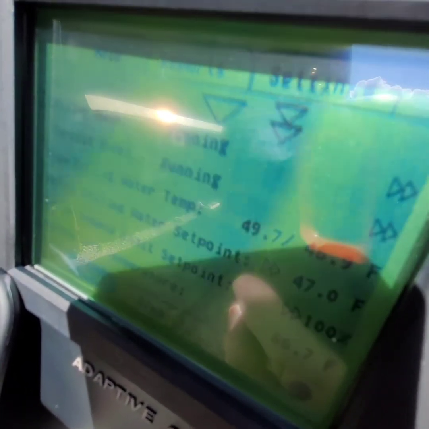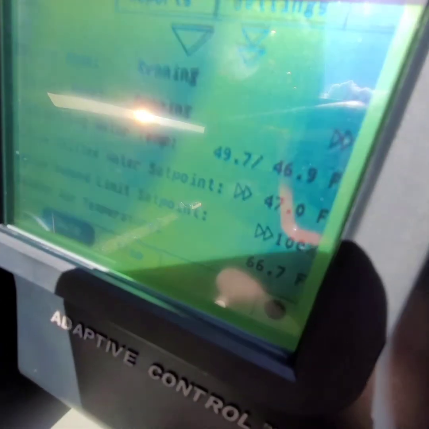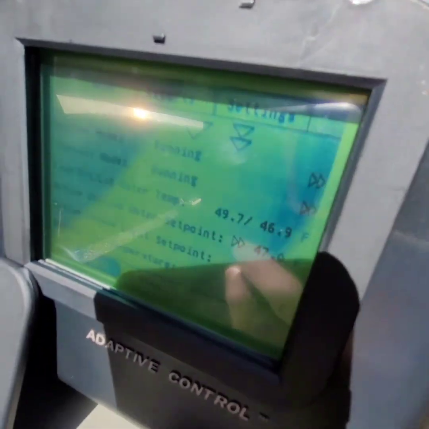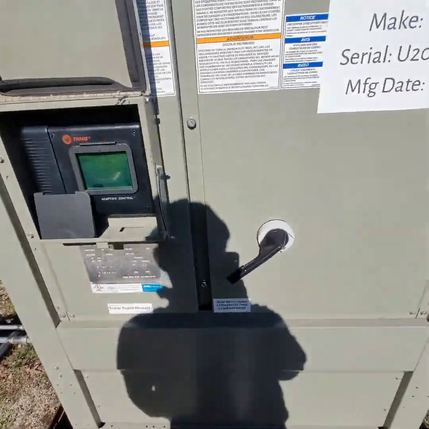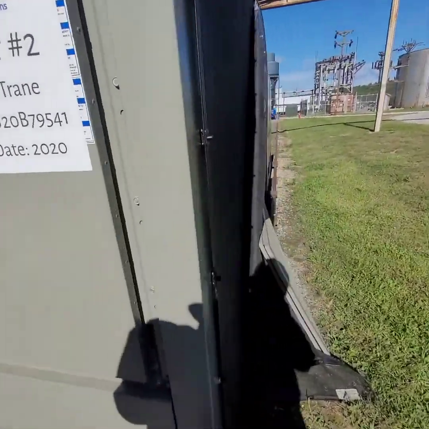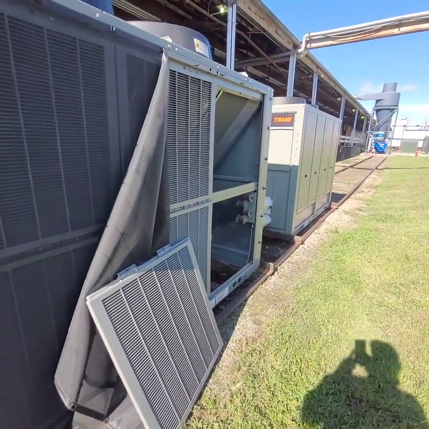Water going in is 49. Leaving's 46. It just started. That'll come down and satisfy. Get them going.